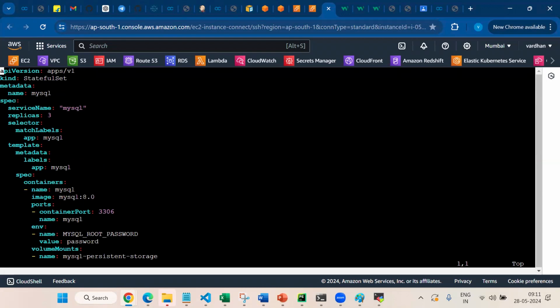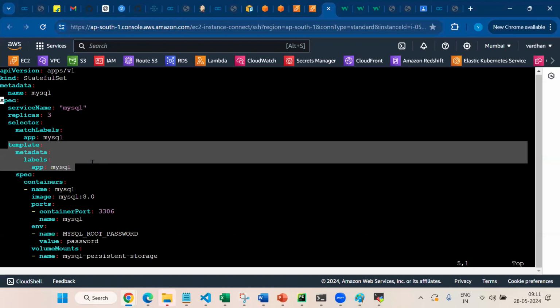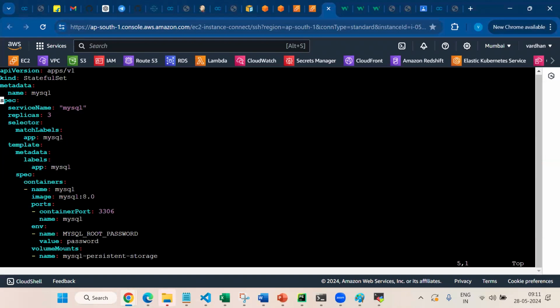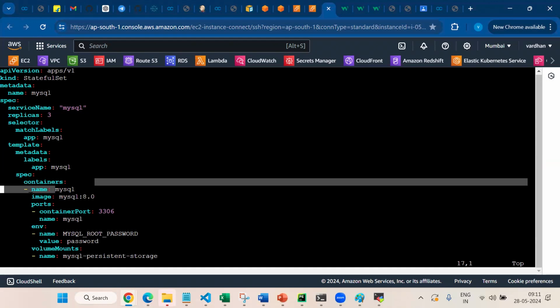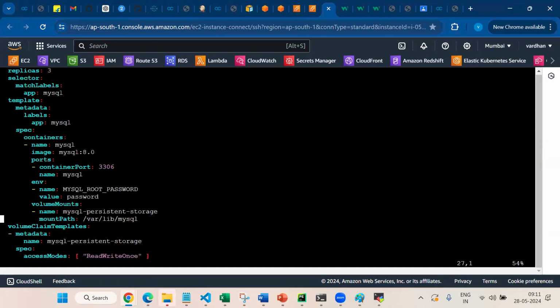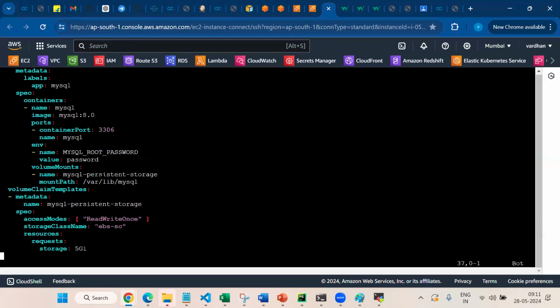So the three replicas and labels of the stateful set, we can give just like a deployment YAML. There is no difference here. So container name is MySQL. You can give any name. This is the image. And target port 3306. Definitely we need to create a service also, with 3306 as the target port.